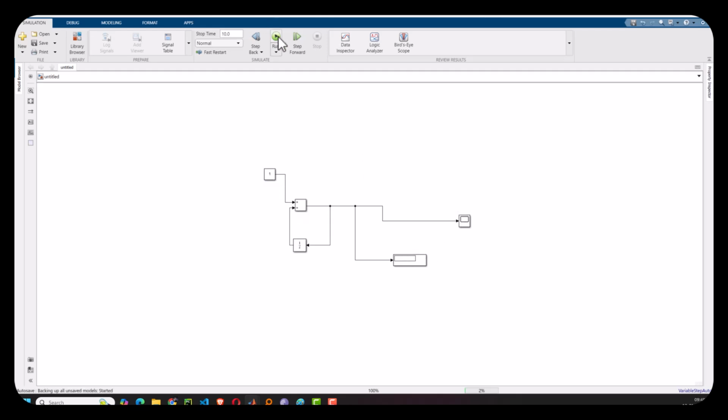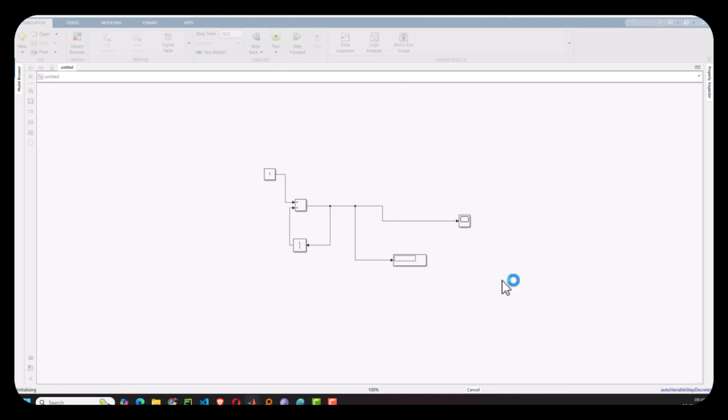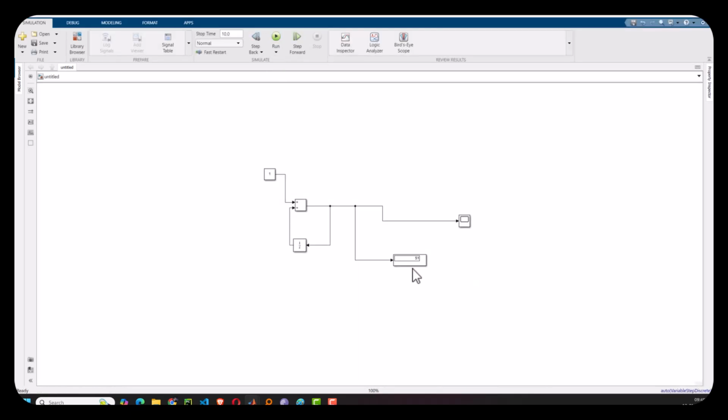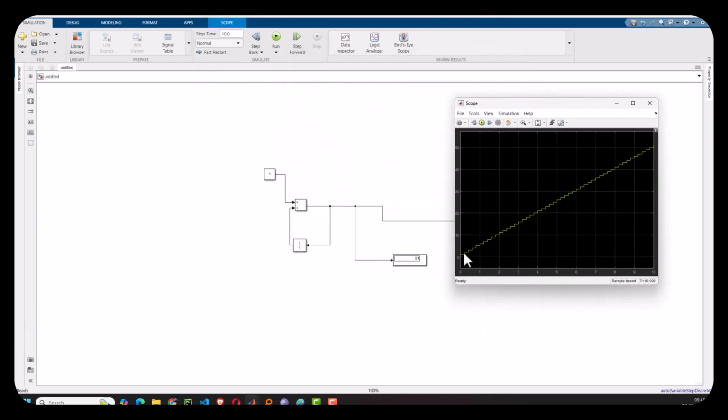Let's execute this, and we are getting 51 values, the last value. Let's see scope, how it is incrementing. So 1, 2, 3 and till 51. So 50 iterations we are getting within a time of t equal to 10. This is the stop time, that is 10 seconds.